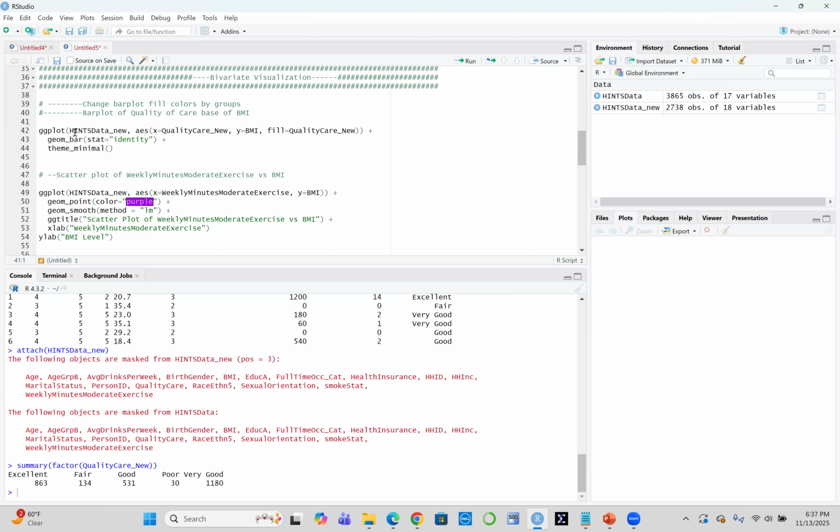and then the same for fair, good, very good, and good. So again, using the ggplot function, we put in our data, and then using the aesthetic function, the variable in which we want to look at the bar plot is the quality of care. And then we want to plot it against the BMI level. So we want the BMI to be at the y-axis and the quality of care to be at the x-axis. And then we want to fill it with the quality of care. That gives us each of the levels of the quality of care.